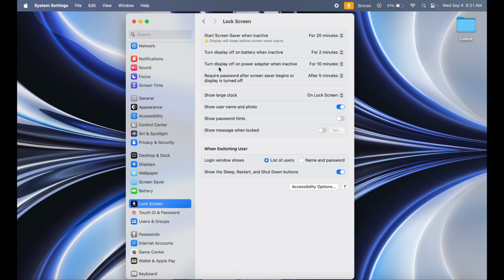change the settings for turn display off on power adapter when inactive, so you can change that as well. And you can also use the require password after screensaver begins option, whether the display is turned off or not. So if your screen is turned off even after 4-5 minutes, it will ask you to unlock it with your password, so you can select that as well. So this is basically how you will be able to stop your Mac from sleeping.